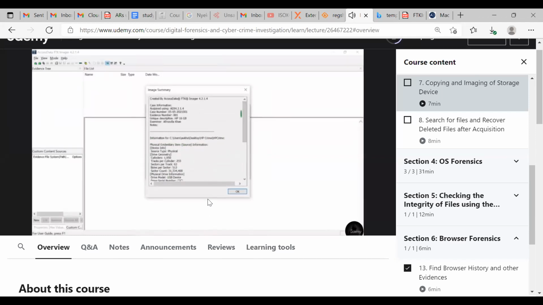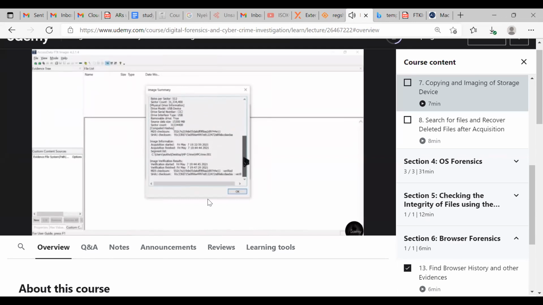So he's viewing the image summary as we had seen. Imaging, like the case information. Looking at the case information he had entered, the creator, the details, the name. The remaining information is related to the pen drive: the type of the pen drive, model, source, date, size, sector count, and the same hash values, SHA1 and MD5, will be available here. So these are the MD5 and SHA1 hash values. So this is the image verification result, which is verified.